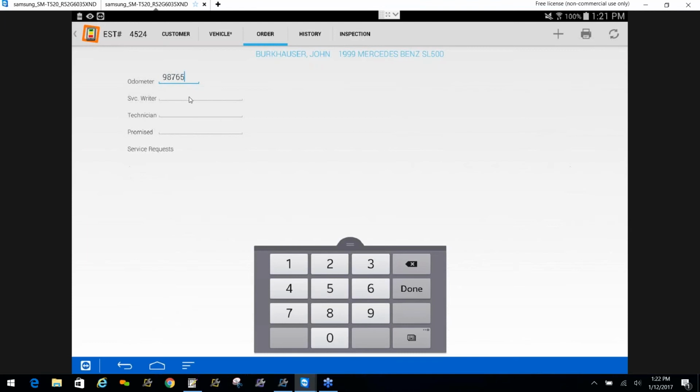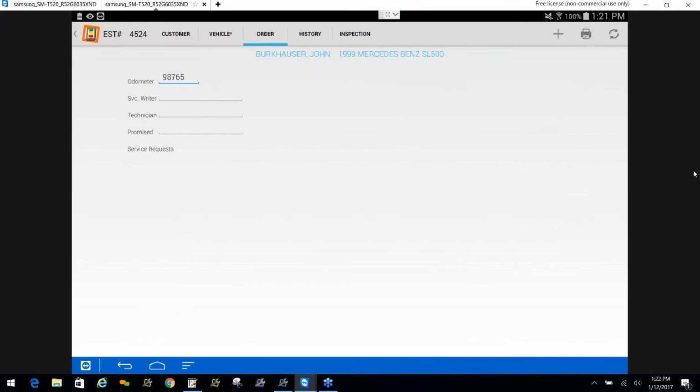So one of the first things we want you to do is put the mileage in. You'll be amazed at how many shops don't do this. And we just actually had one of our employees the other day come up to me and ask me some information. And when I looked on their paperwork, there was no mileage.